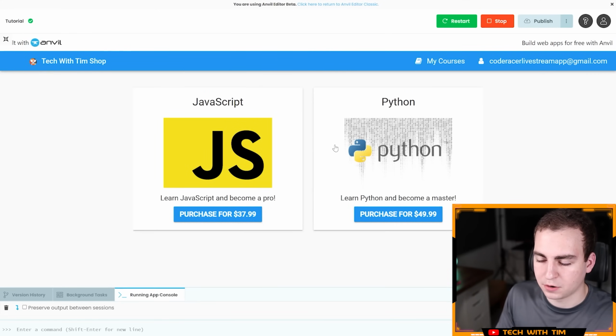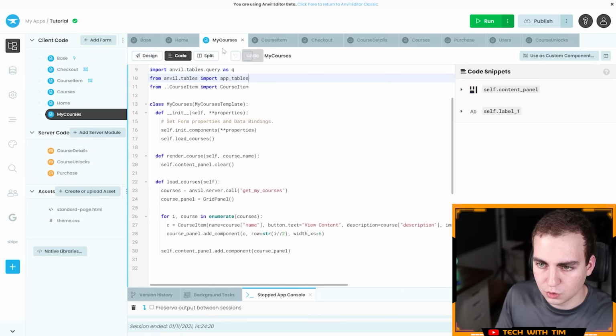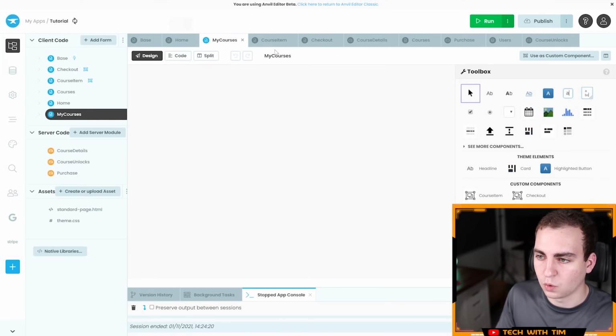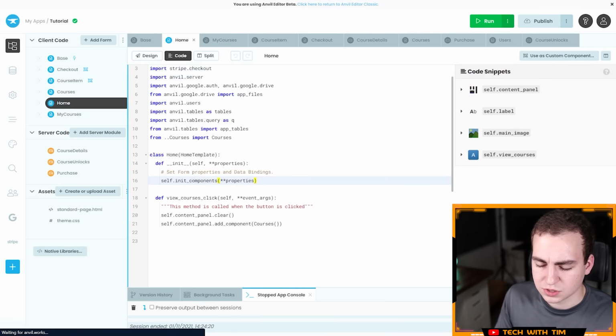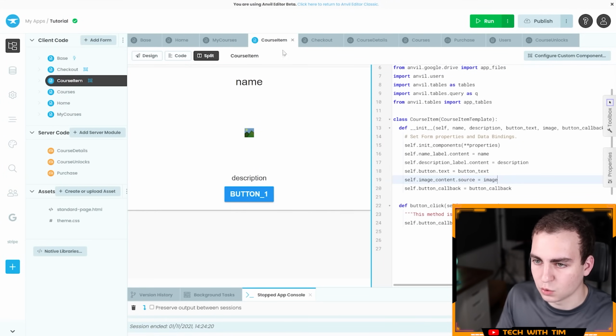Just going to fix and polish up a few things and then we're going to handle some different URLs and I'm going to show you how to deploy this. So let's go to my courses. Let's go to design. Let's delete that label because we don't want that anymore. And then there was something else we were going to do. Yes, we were going to handle the URLs.